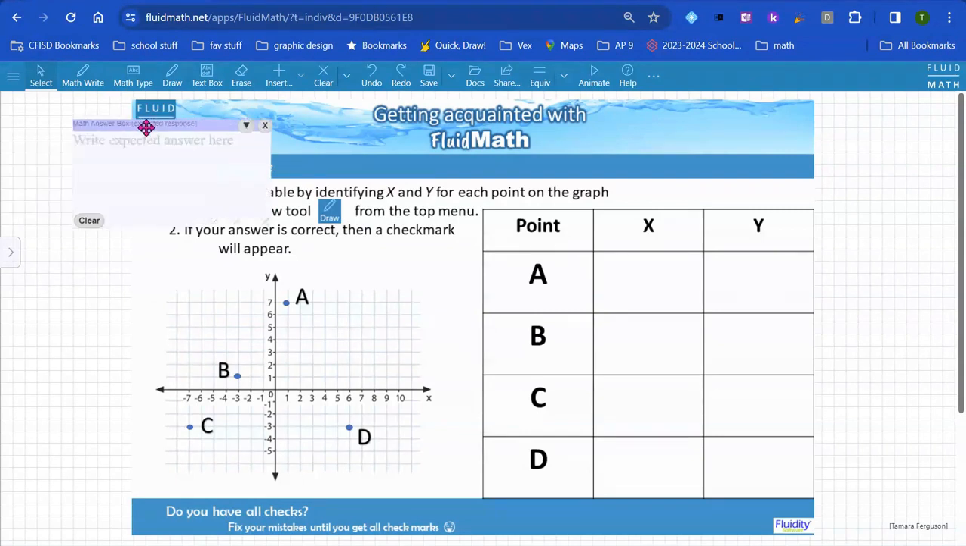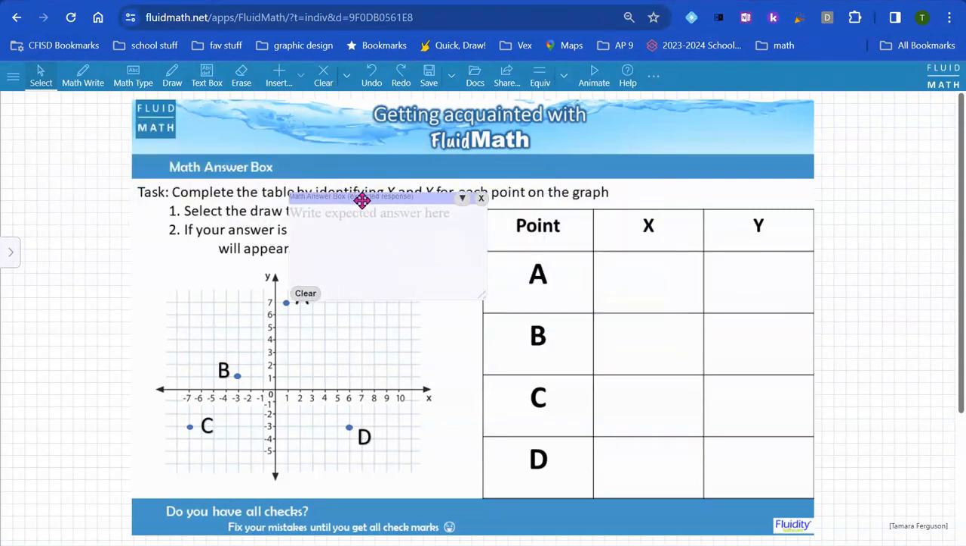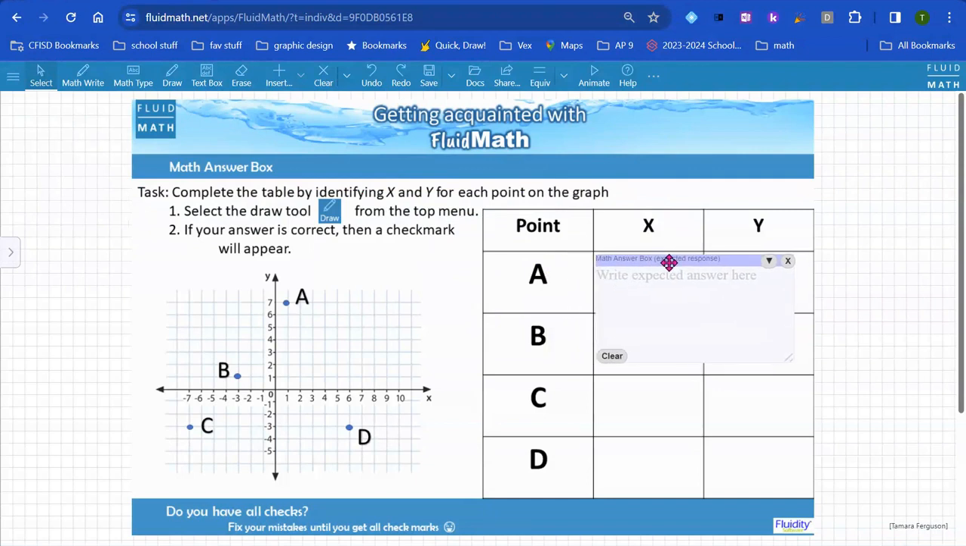You can now move the box by clicking on the purple bar and placing it in the location that you want it. In the bottom right of the box, you can now resize it by clicking on it and dragging it to where you want it.